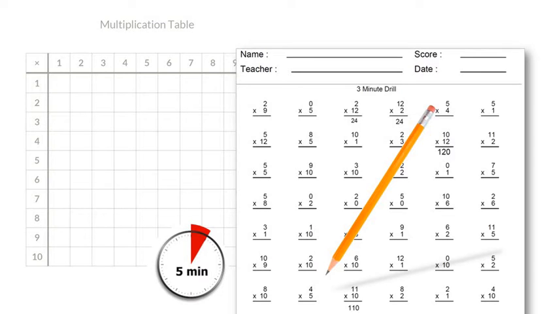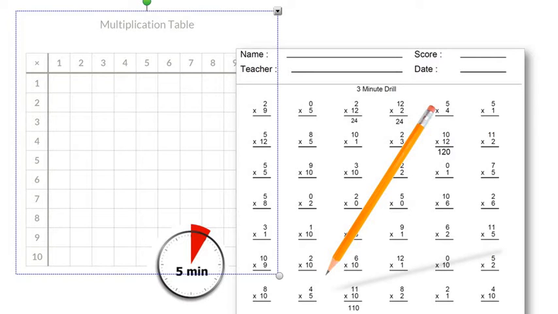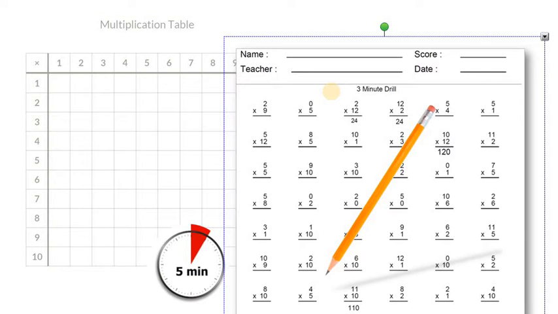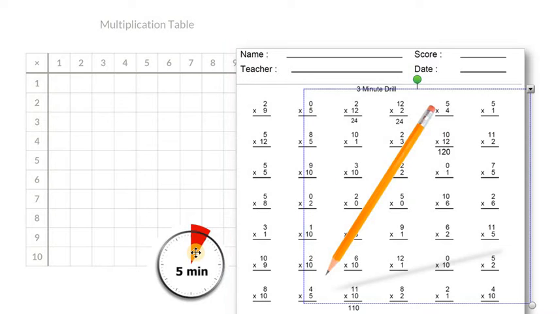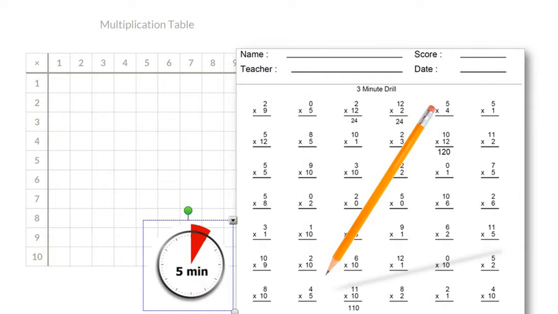Third graders, hi. This is your video lesson for the week. You're going to need your multiplication table that you made last week. You're going to need a few printouts of this paper, a pencil with an eraser, and a way to keep track, a way to count down from 5 minutes, so some kind of 5-minute timer.